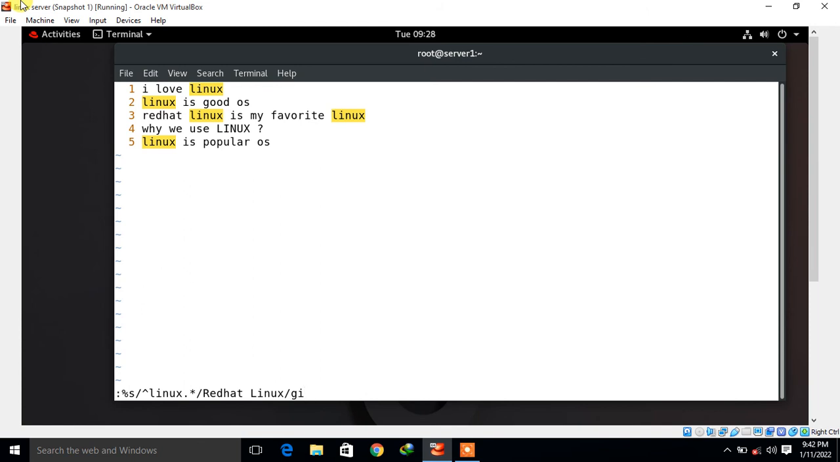The caret symbol matches the beginning of a line, and dot star matches any number of any characters. Once I press enter, look at line numbers 2 and 5, they are going to change. See, this is how we can also use regular expressions in Vim.